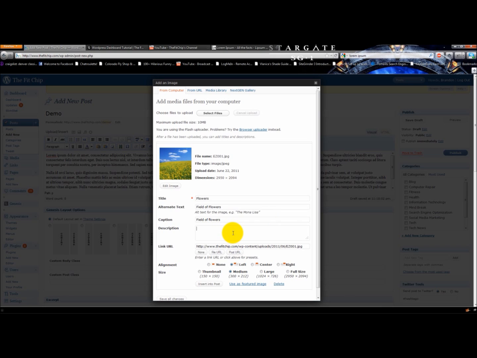Description, give a brief description as to what you're looking at in the picture and how it relates to your blog real quick. Link URL. So this is basically, once they're on the blog, they can click on the picture to maximize it and see the picture in its full glory. I typically don't do that just because I think it's annoying, but you may think differently. So I'm going to go ahead and click none.